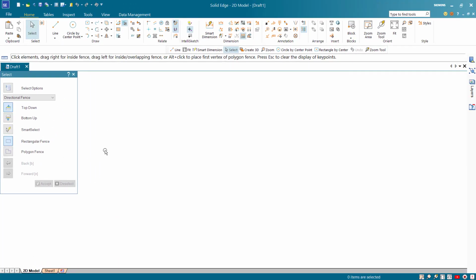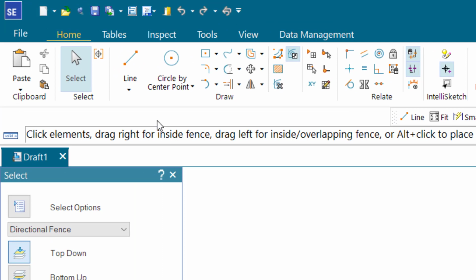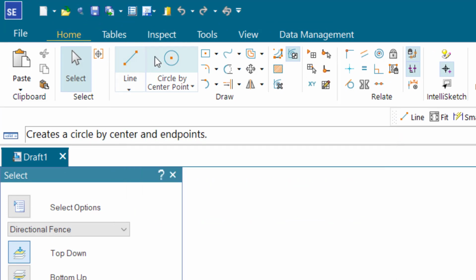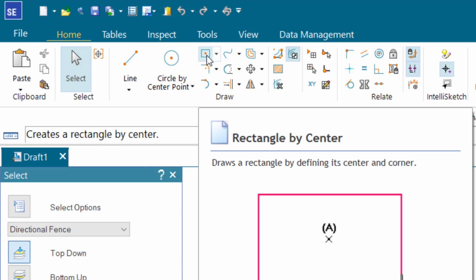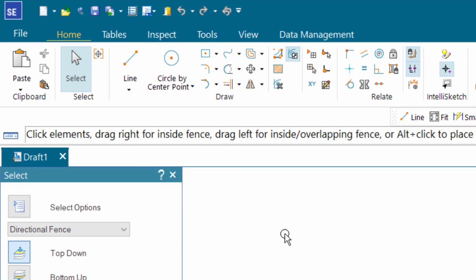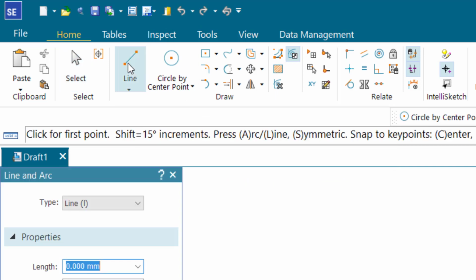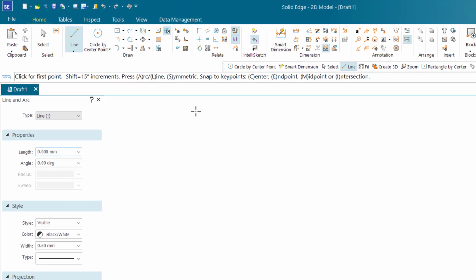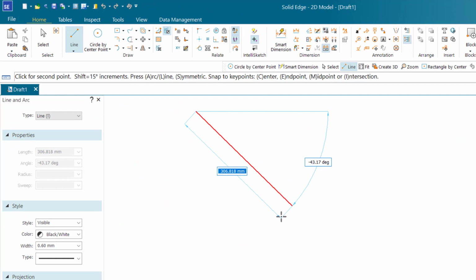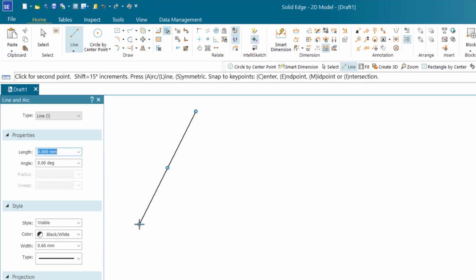ready to start. So the key commands we're going to use here to draw these shapes will be the line command, the circle command, and the rectangle by center command. So let's just start by drawing a line. Click on the icon, click anywhere on the screen, move your mouse and click again.